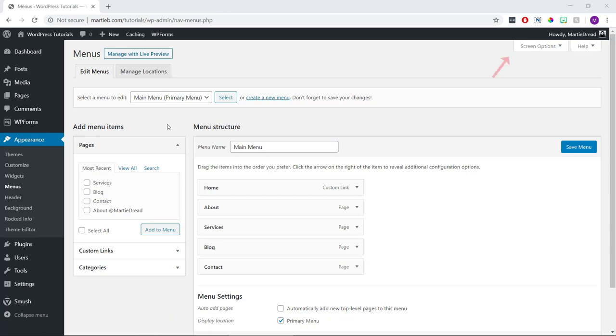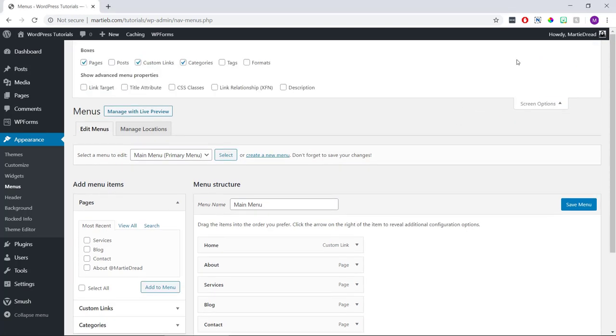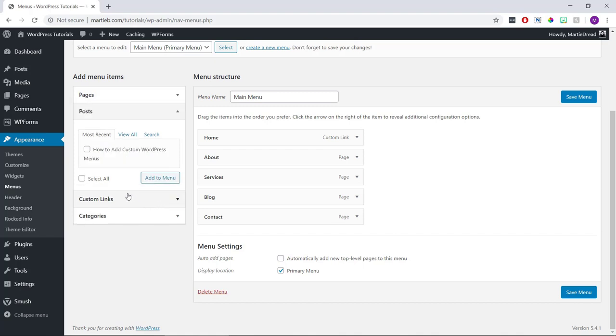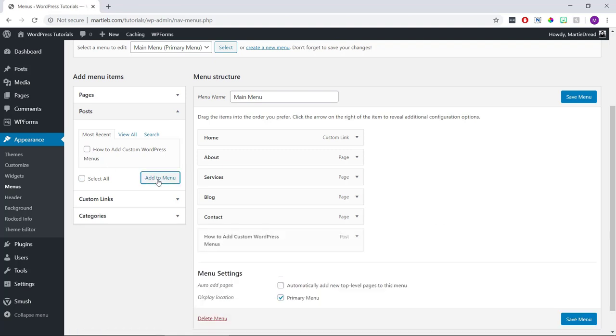All we need to do is click where it says Screen Options in the top right of our menu editor. And then we're going to make sure that the box beside posts, or whatever we're wanting to add to our menu, is checked. And as we can see, in my example, posts isn't checked. So we just need to check the box and then scroll down. And we should see that the option now appears on the left and we can add blog posts to our menu again as normal.